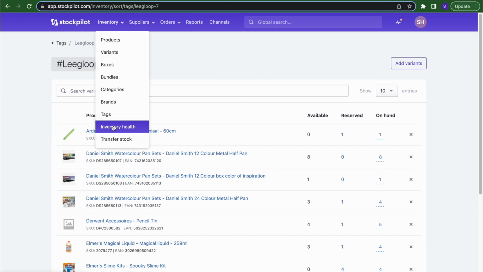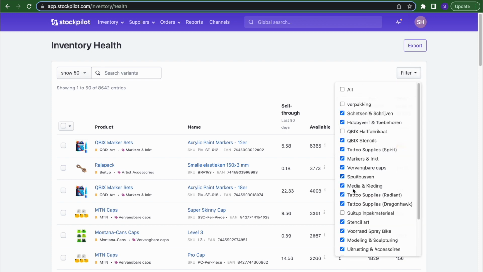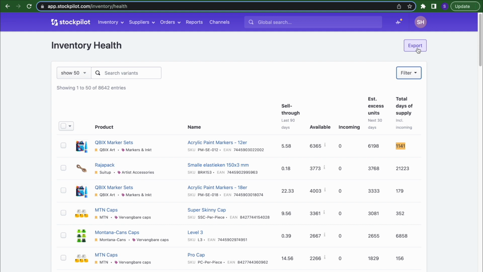And then we have the section inventory health. Inventory health shows you how many units you sell a day, sell through, how many units you have available, what's your excess inventory, and how many days of supply you have. You can filter your categories here, and also you can make an export to Excel.